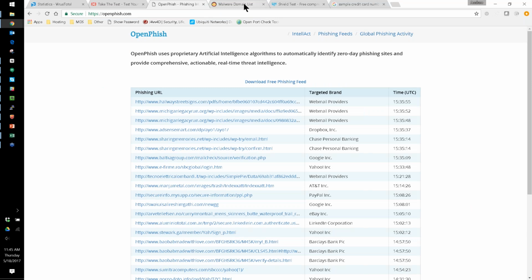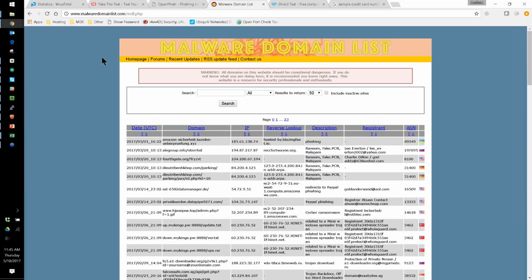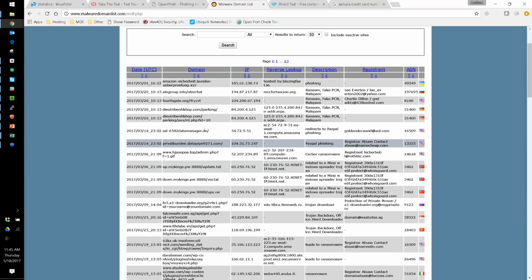The other one is Malware Domain List. So again, not the best site, but this is where malware has been hosted. So you can go out there and try to go to one of these places and see if it's being blocked by your web filtering. And hopefully it is.